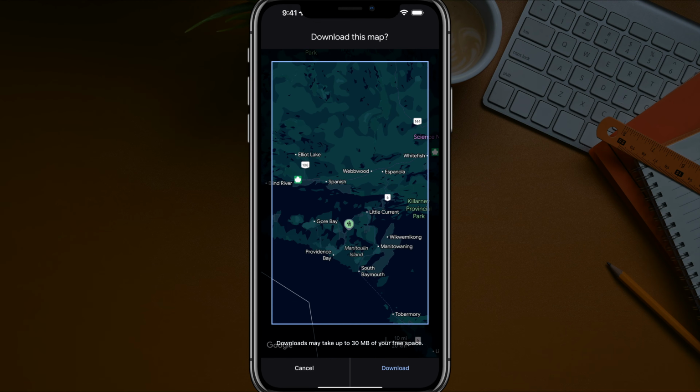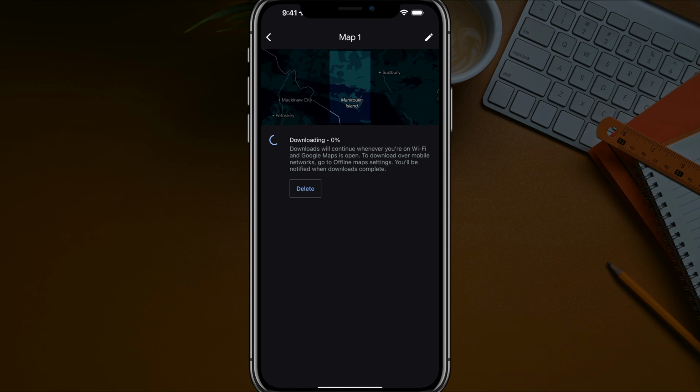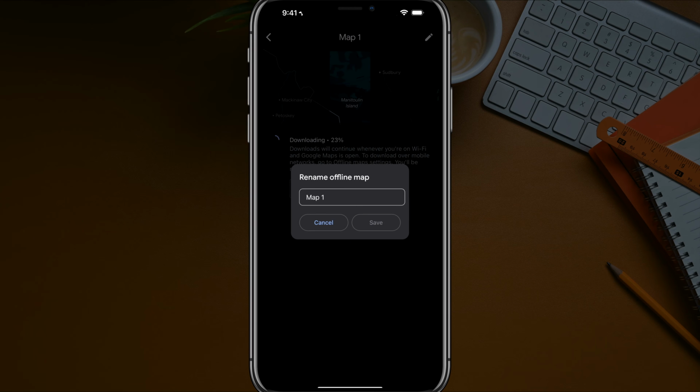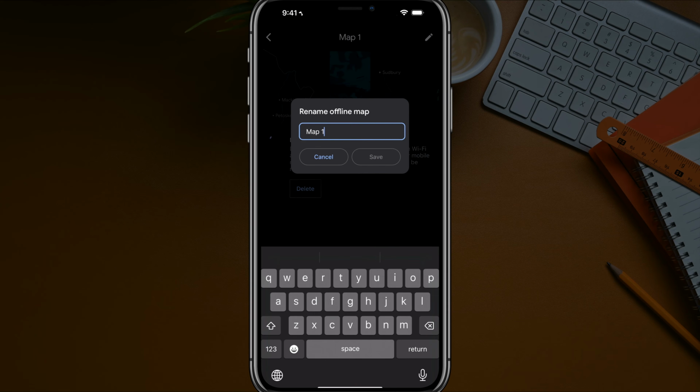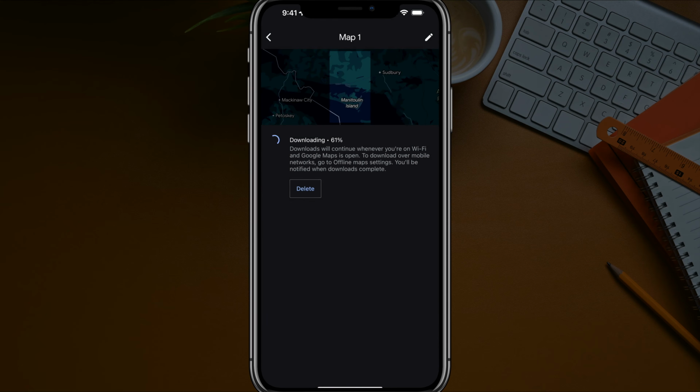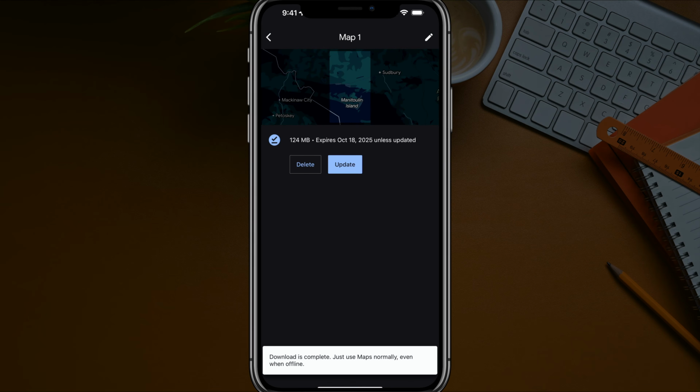Let's say this is the area you want to download. Go ahead and find that area and go ahead and tap download there at the bottom of your screen. It'll let you know how many megabytes it'll take up on your device, and then it will begin downloading. While it's downloading, you can tap the pencil icon in the upper portion of your screen to rename the map if you're going to download multiple maps. That way it makes organization a lot easier.